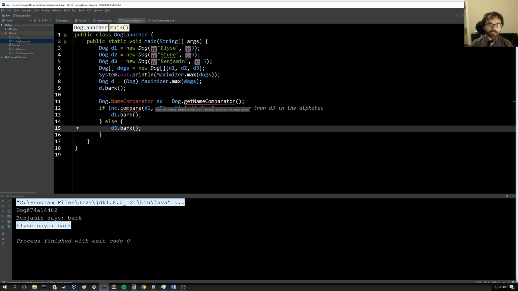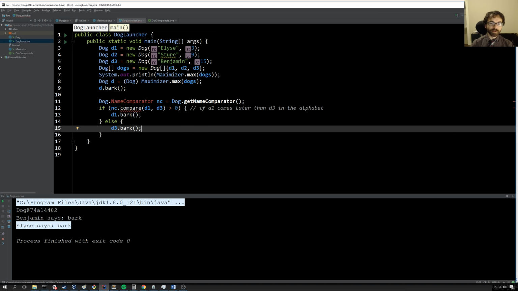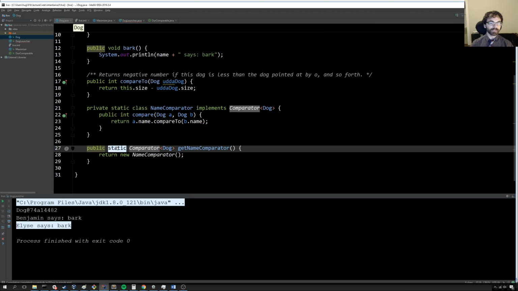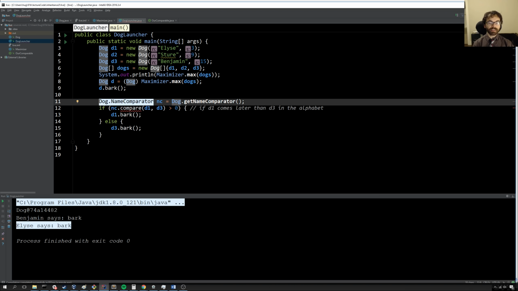Now we look here, we actually have an issue, which is that getNameComparator cannot be referenced from a static context. And what's being complained about here is that I forgot to make this method static. Okay. Challenge for you. Try and figure out how to actually get a name comparator without putting the word static here, okay, if you want. Okay, now last thing we need to do is that Dog.NameComparator is a private class. So we need to somehow get a container that can hold dog comparators. And it turns out you can actually do that simply with Comparator<Dog> nc.